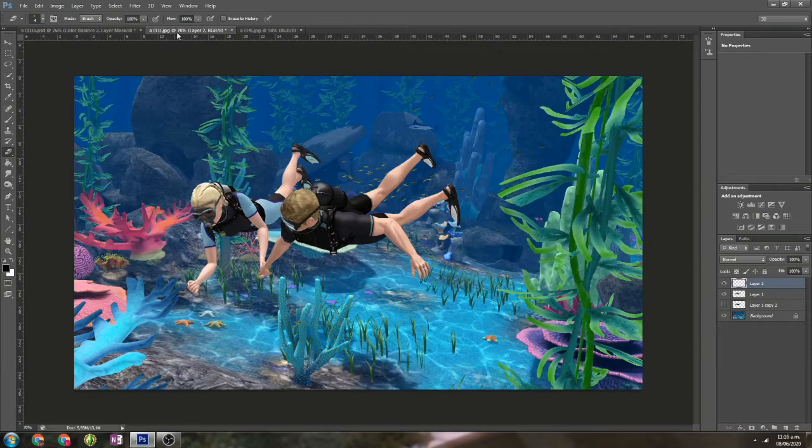Once that's done, we're gonna start adding some details with the brush in order to make it look like they are actually on the water. And we're also gonna edit the Sims to make them match the color of the background. First things first, we're gonna start adding some details with the brush.